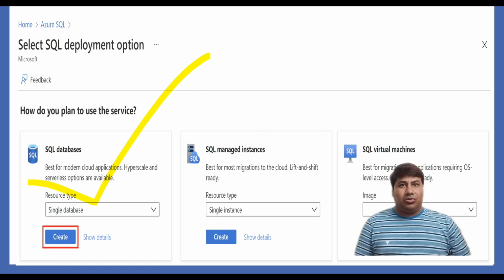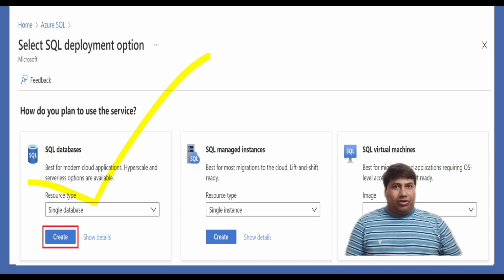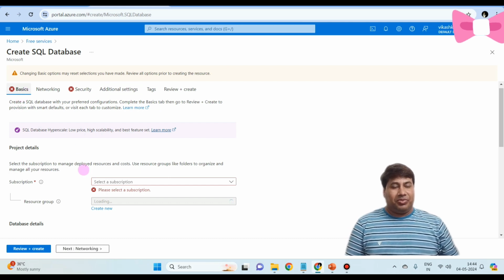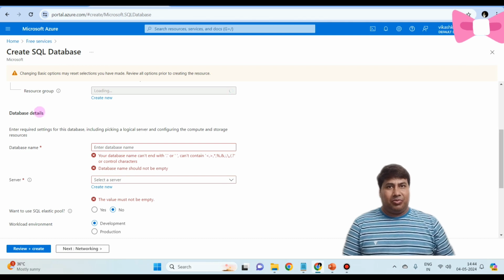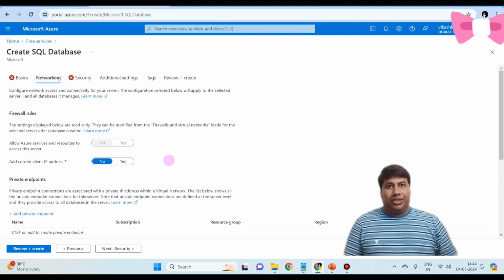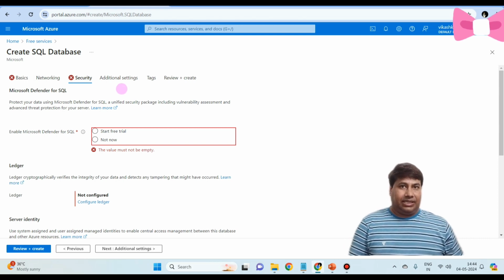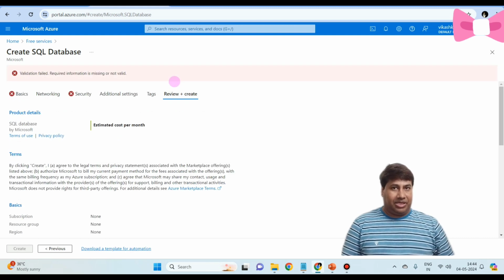So next, how to create a SQL database. To create a SQL database for resource type single database, click on Create. Under project details, you need to provide the subscription and resource group. You need to provide database details and server details. Under networking, you need to provide networking related settings. You need to provide details for security and additional settings. At last, you can review and create that database.